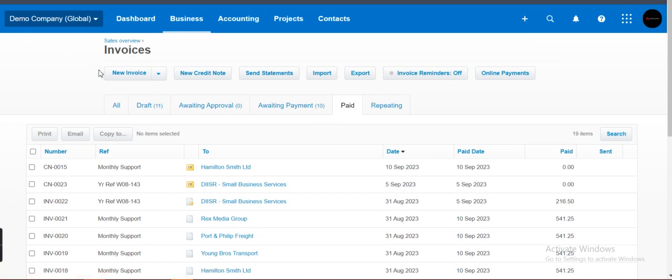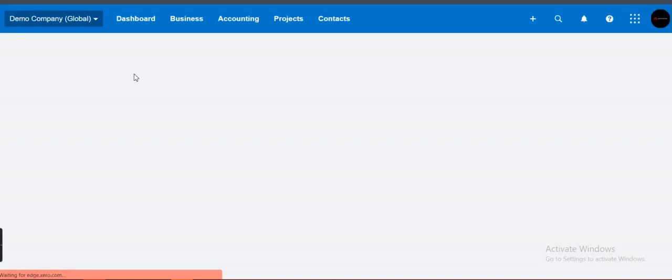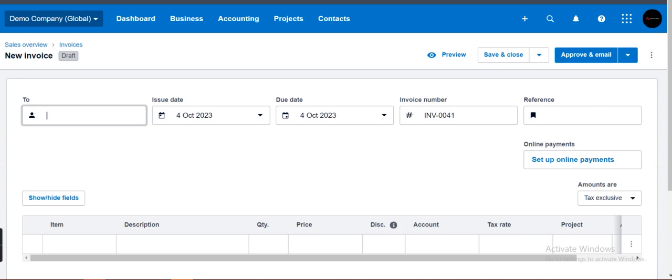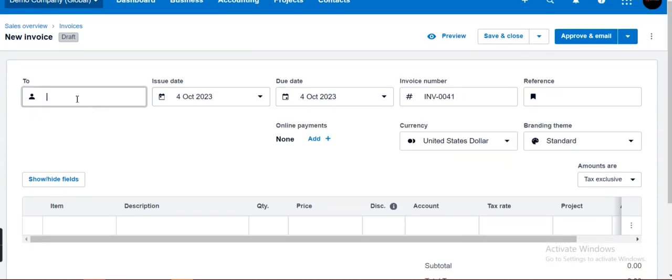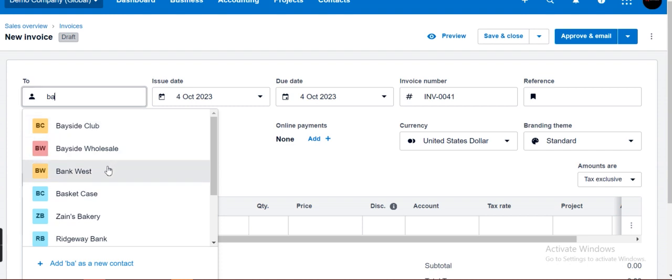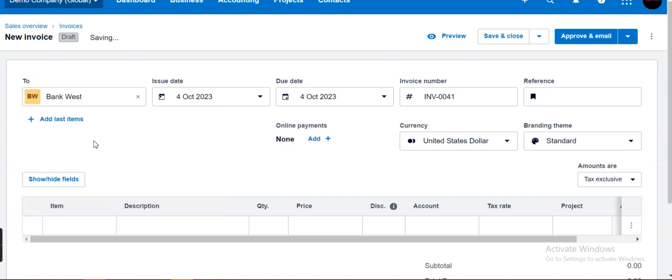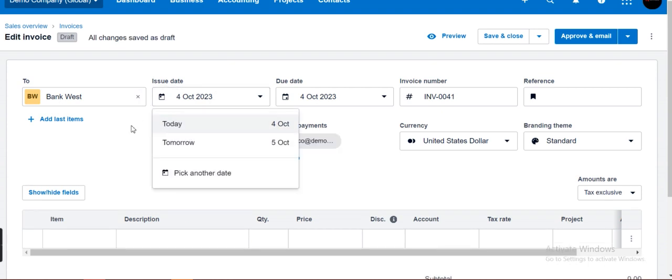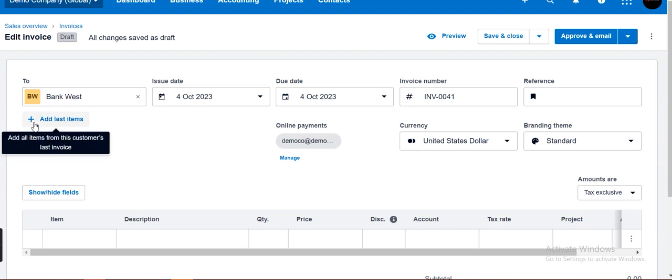Alright, so today our focus is to create a simple invoice. To do that, you click on new invoice here. Once you click on new invoice, the first thing is to select the customer that you are issuing this invoice to. Let's start typing, then maybe you can choose Bank West. Then there's the issue date. Once you select Bank West, you can see that there's a pop-up here, add last items.